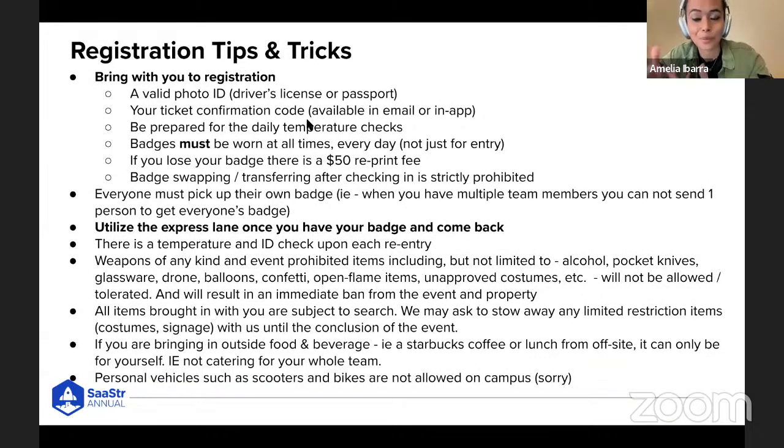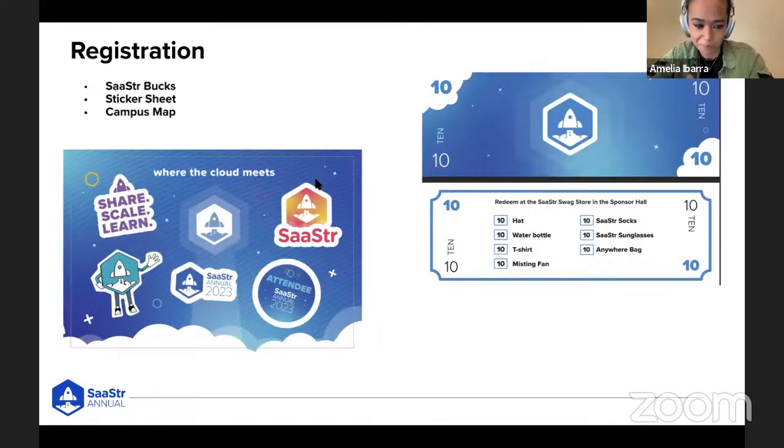But again, don't bring in mass quantities. That will definitely get flagged. If you're bringing it for yourself, like in a backpack or a purse, that's totally okay. Just obviously be mindful. And personal vehicles are unfortunately not allowed. I know it's a big campus, but you'll definitely get your steps in. There's the trams, the pedicabs to help everyone get around, but we cannot allow in personal ride vehicles.